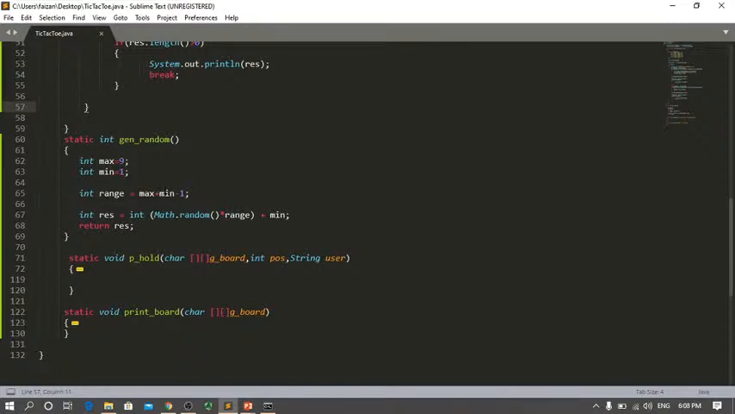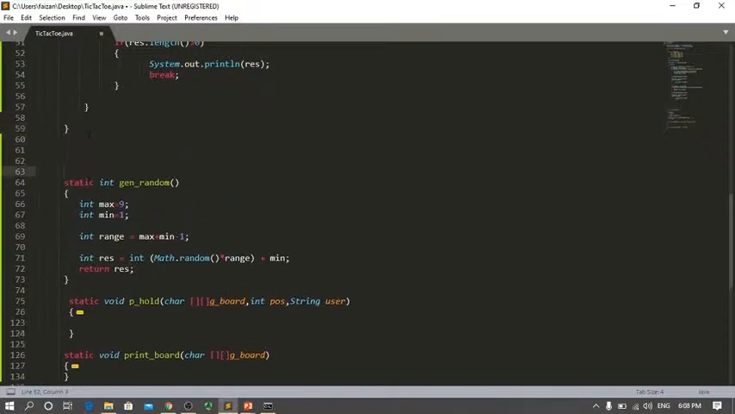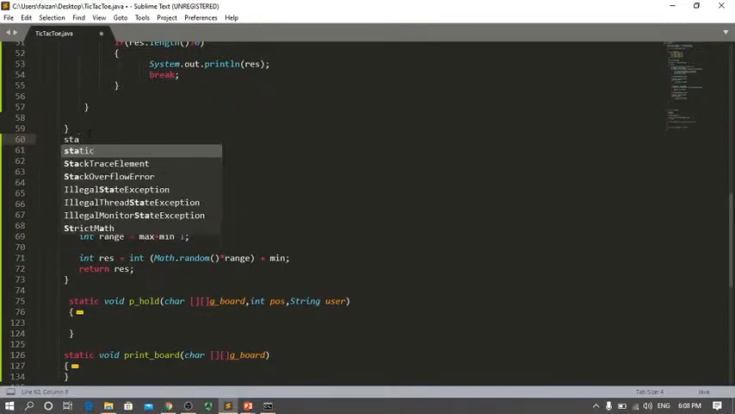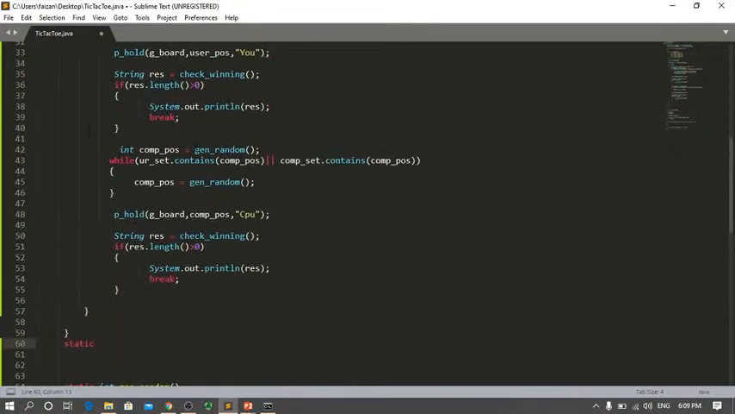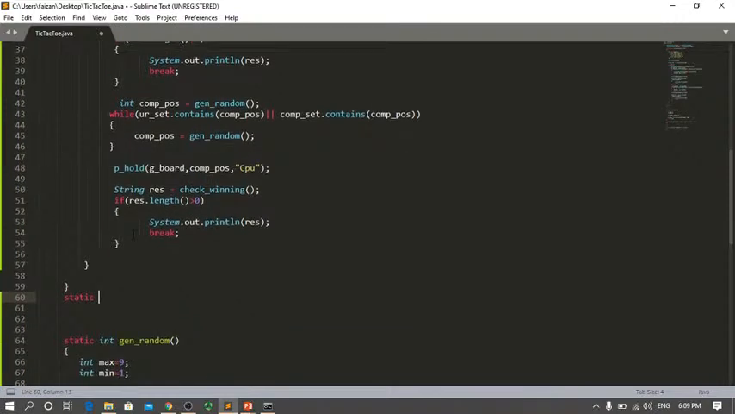Okay, cool. So now what we will be doing, we will quickly go ahead and implement our main method, that is the winning conditions. What are the winning conditions? Static, it will return a string. Why? Because we have already seen that whatever we used in this winning condition is returning something which we then stored in a string. So the return type of this check winning is string.